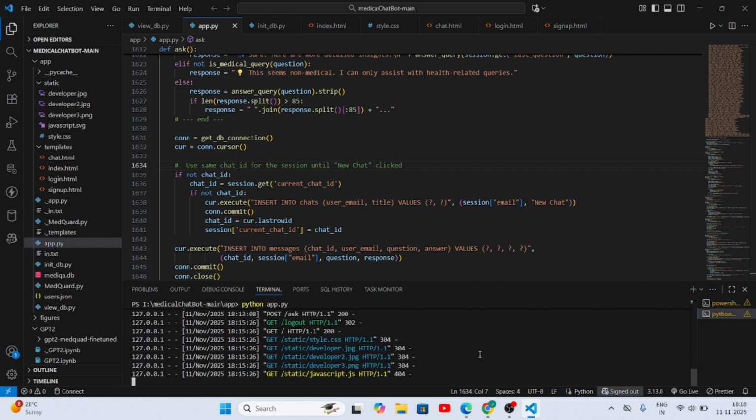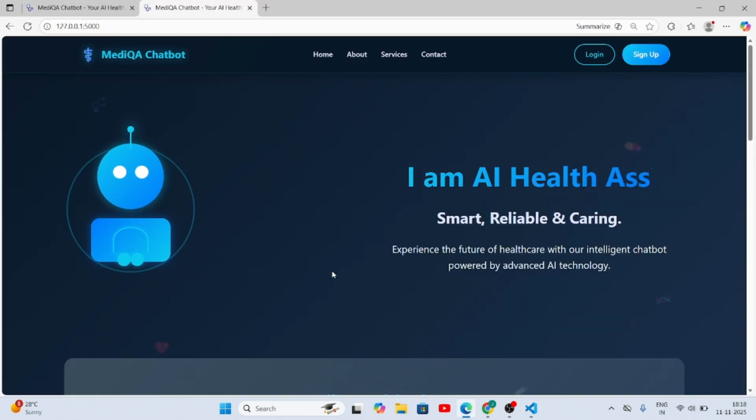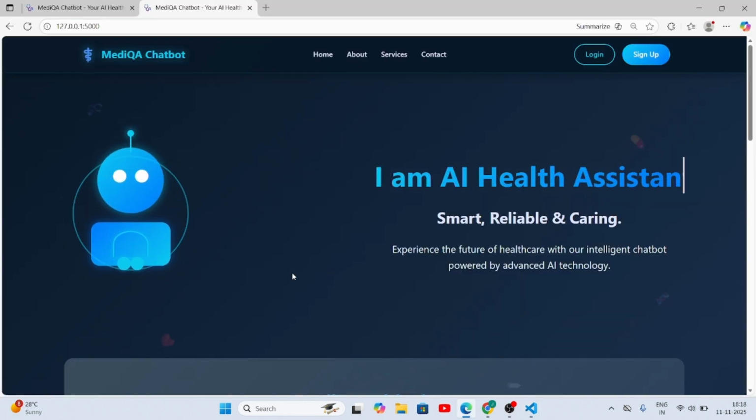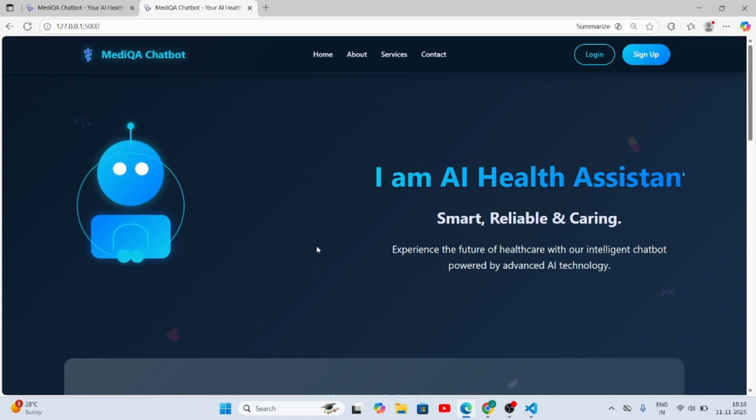Now I have already started running the app.py file. Then the Flask server starts and opens in the browser. So this is the homepage of our medical chatbot.